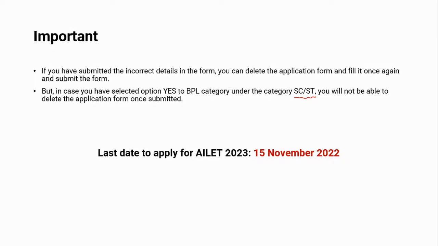So that's how simple the application process of AILET is. Remember, the last date to apply is 15th of November. The admit cards will be issued on 22nd of November, and the exam is scheduled on 11th of December from 11 a.m. to 12:30 p.m. So that's the timing, a week before the CLAT examination itself. Surprise move, but that's how it is. That's the real picture. That's the reality.